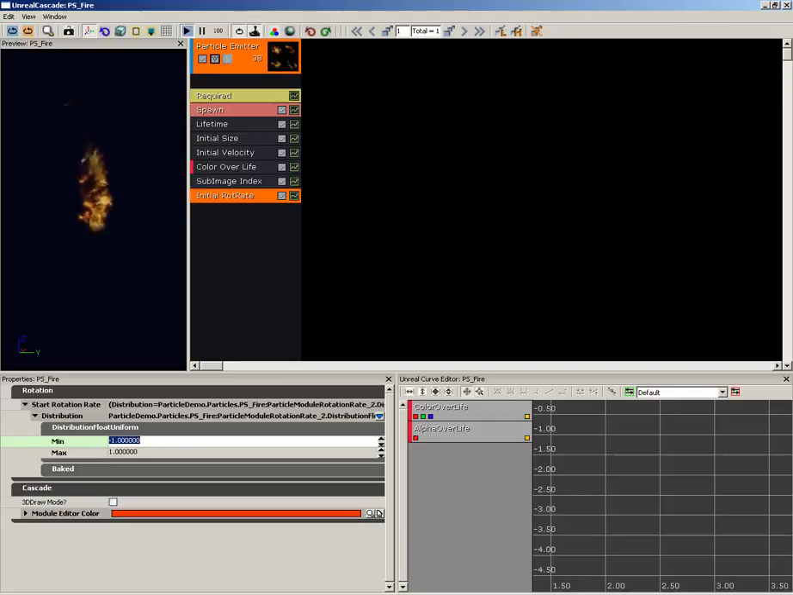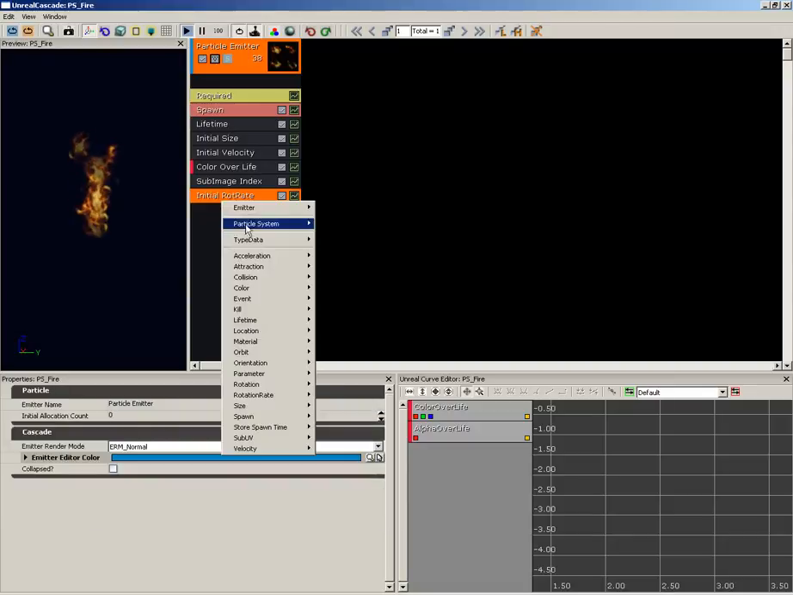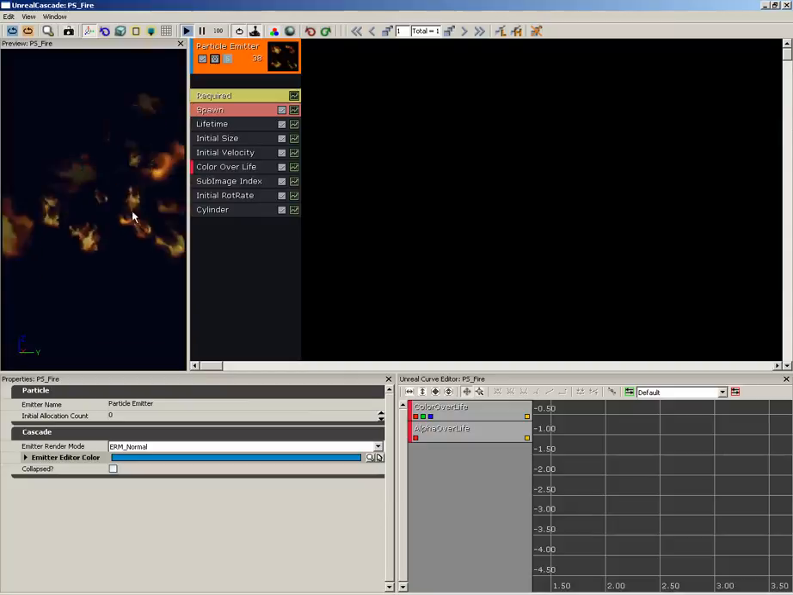and already the result is starting to look a lot more like flame. Now next, I want to change the point in space from which these particles are spawned. Currently they are all spawned from the exact same location, and it does look a little bit funny. The fire will look a bit more natural if we can spread that out. So what I'm going to do is right click, come down to location, and choose a cylinder module.